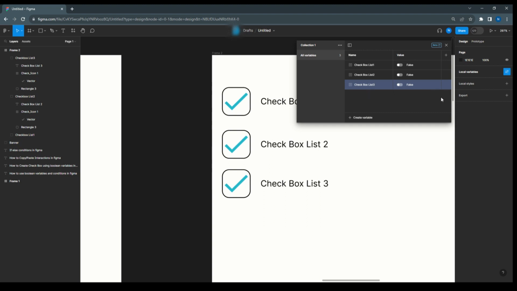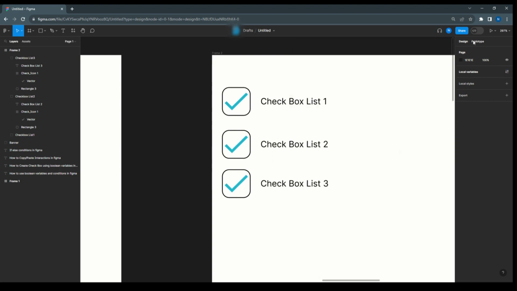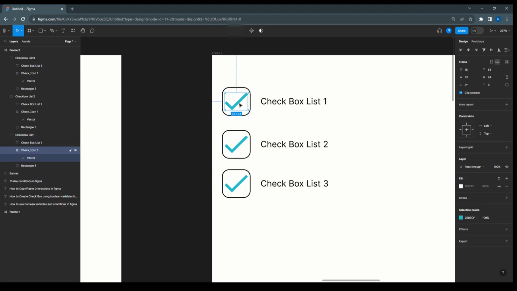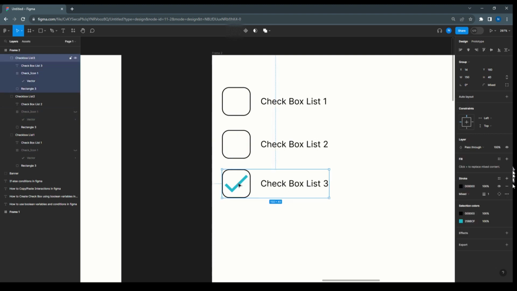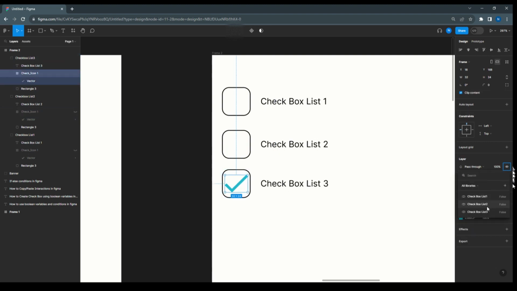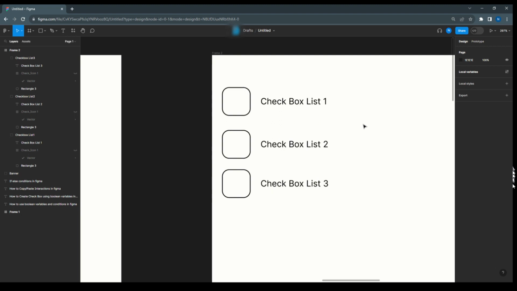Now this is created. Now I'm going to pass through all these local variables. How will we do that? Select this, and here within the layer you will get this. Right click and select checkbox list one. Same way for this, right click, select checkbox list two, and checkbox list three. Now this work is done.